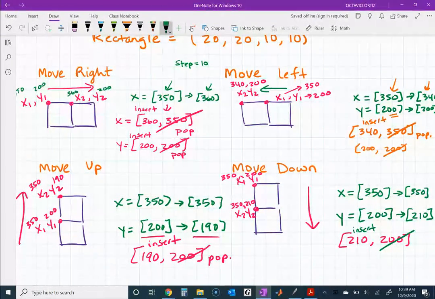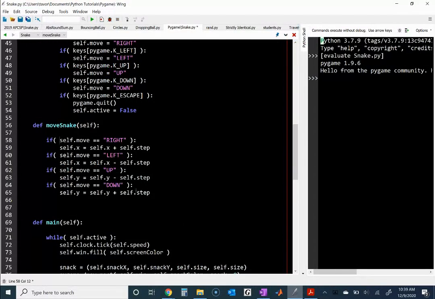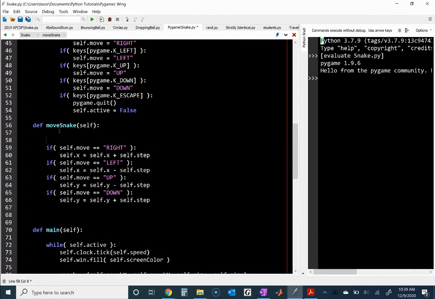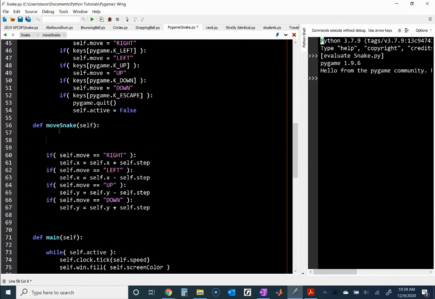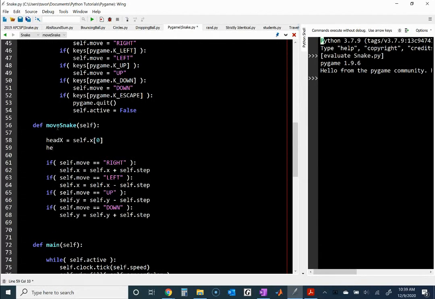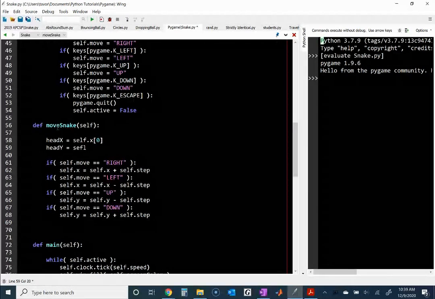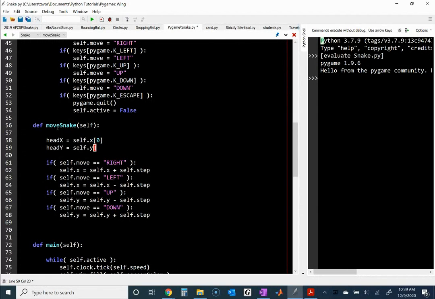Now let me actually implement this. I want to get the snake to be able to move like it used to move. So first thing here, I'm going to make a local variable, meaning a variable that I am only going to use inside move snake. I'll call head x, and that's self.x's first element in the array, and head y is the first element in the y array. Notice we're using arrays, okay? So at this point, hopefully you're more comfortable with arrays.